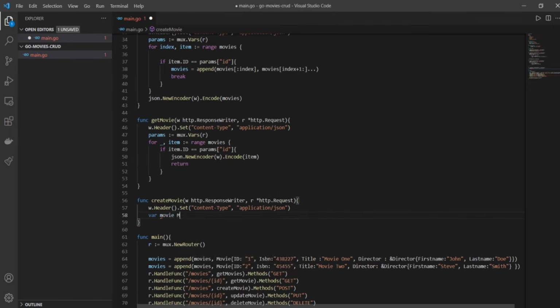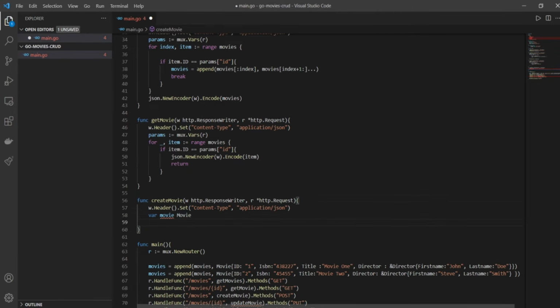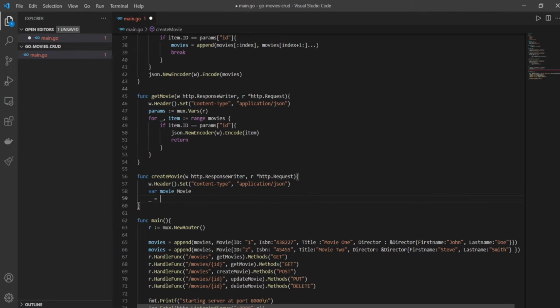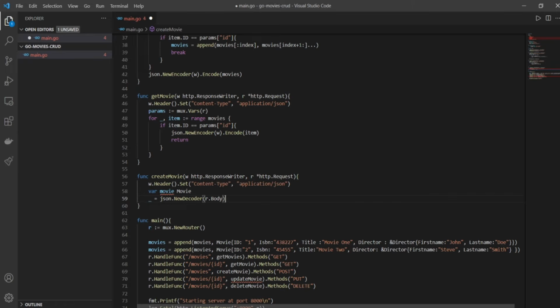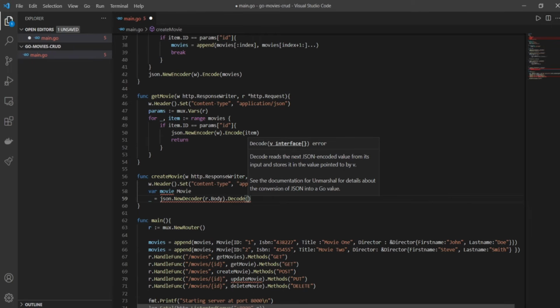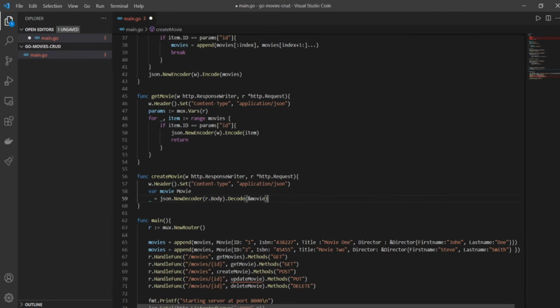Then we'll define a variable called movie of type movie, and you'll soon see why. And we'll create a blank identifier again. We'll decode r.body. While creating a movie, we'll send something in the body. We'll send an entire movie like this, in the body in Postman. So we want to now decode that JSON body, and we'll say decode and movie. So we'll get that value here in this movie, after decoding it.